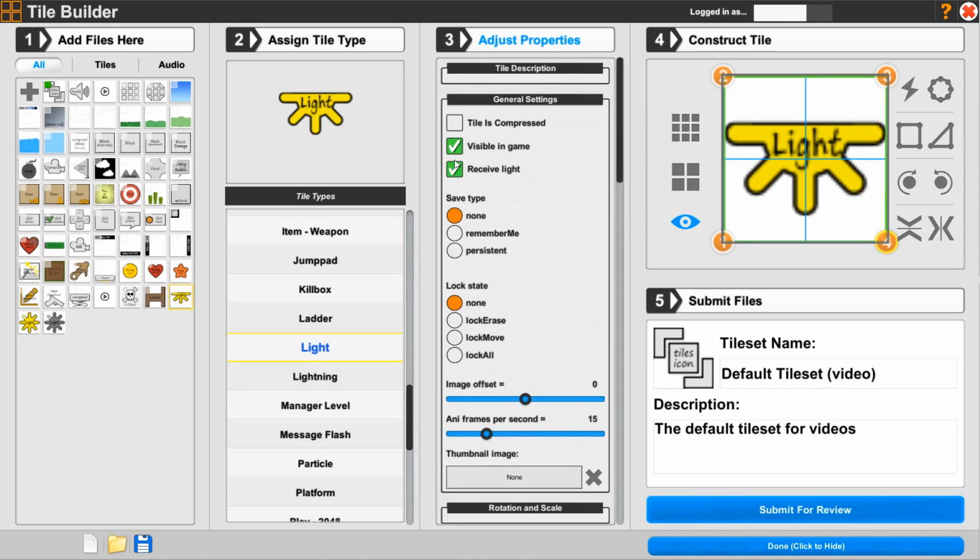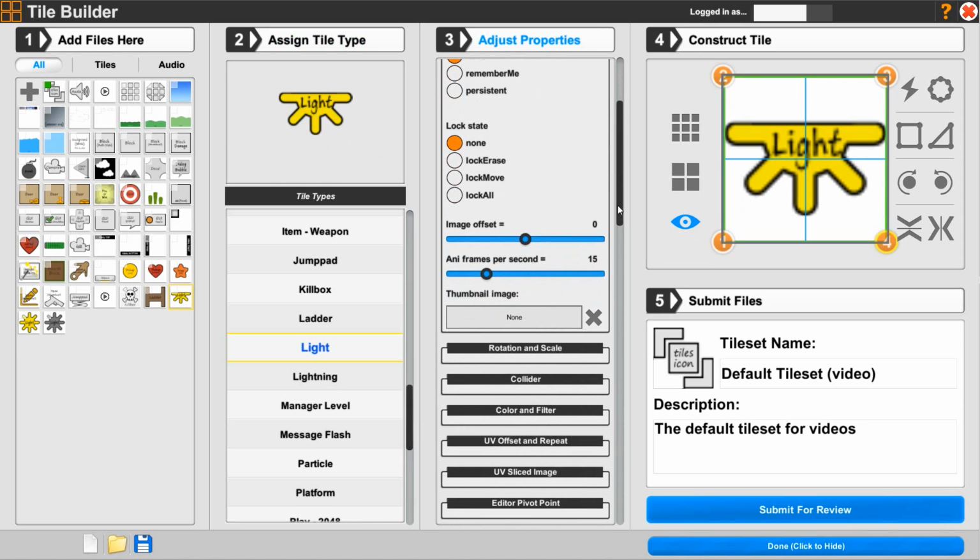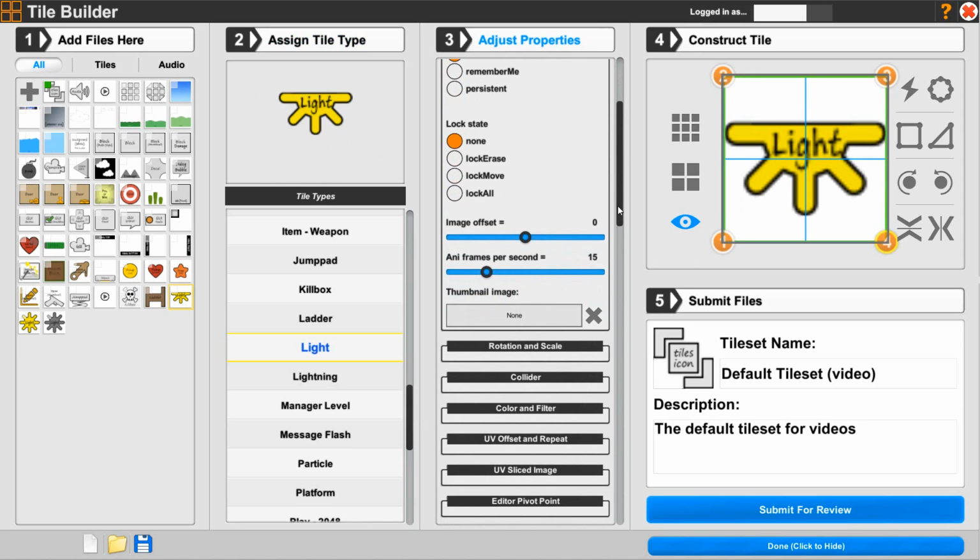All right, general, the visible, we want to say it's going to be visible in-game. This will be an icon image, so it's going to disappear anyways, but the visible is actually for the actual light. So we'll say yes for this. Receive light, no, because we don't care about the light itself being hit. If you had a light bulb image and the collider was based around it, then you may want to have it so that other objects could shine onto it.